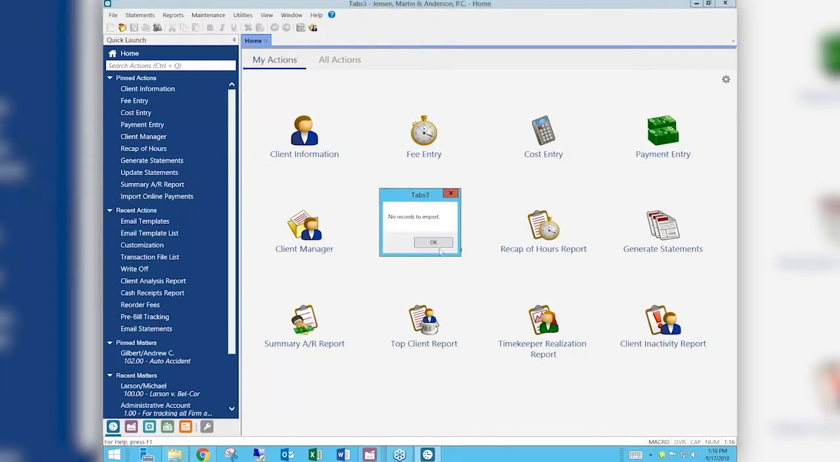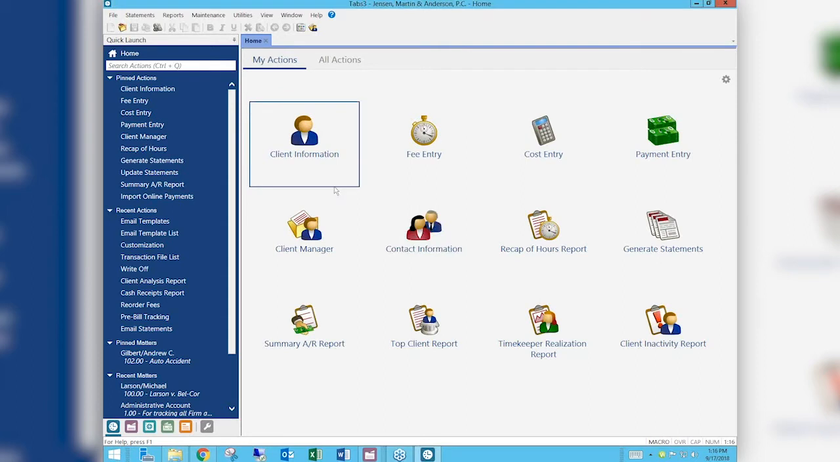But when you go in there, and this is, again, sample data, so we don't have any, that'll give you a list of all of the payments that have come in, and then you can click on each one and say import, import. That will then create the payment entry for Tabs 3, that will give it a credit card type and the amount, and it will put it right underneath the correct matter. So that's how you can import the online payments.